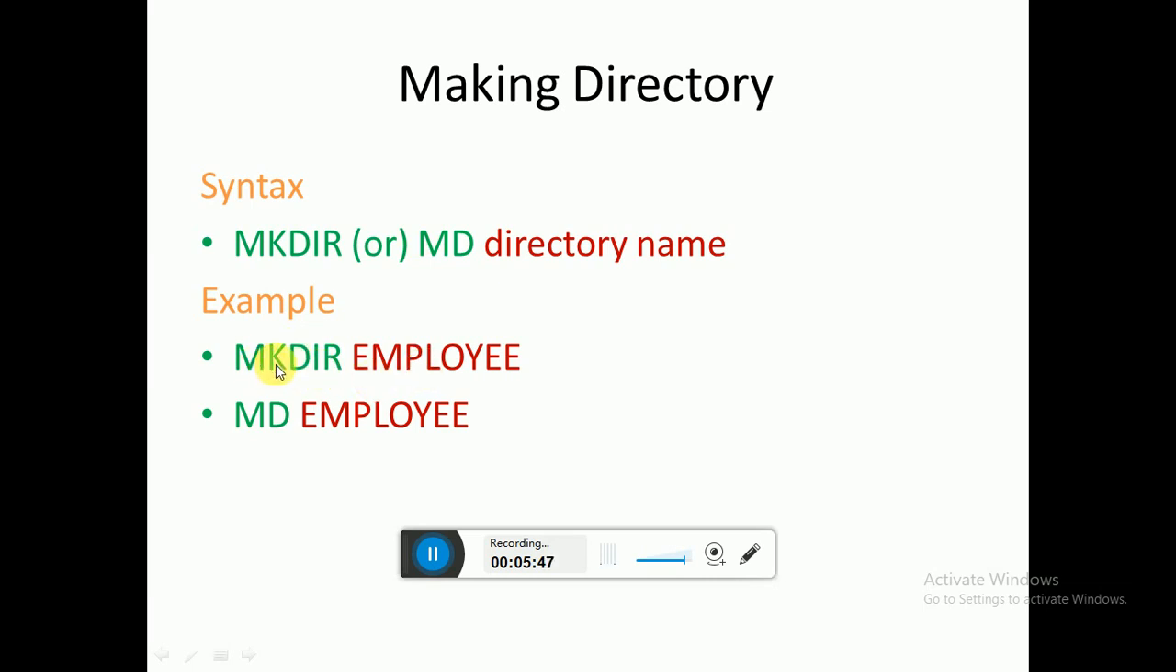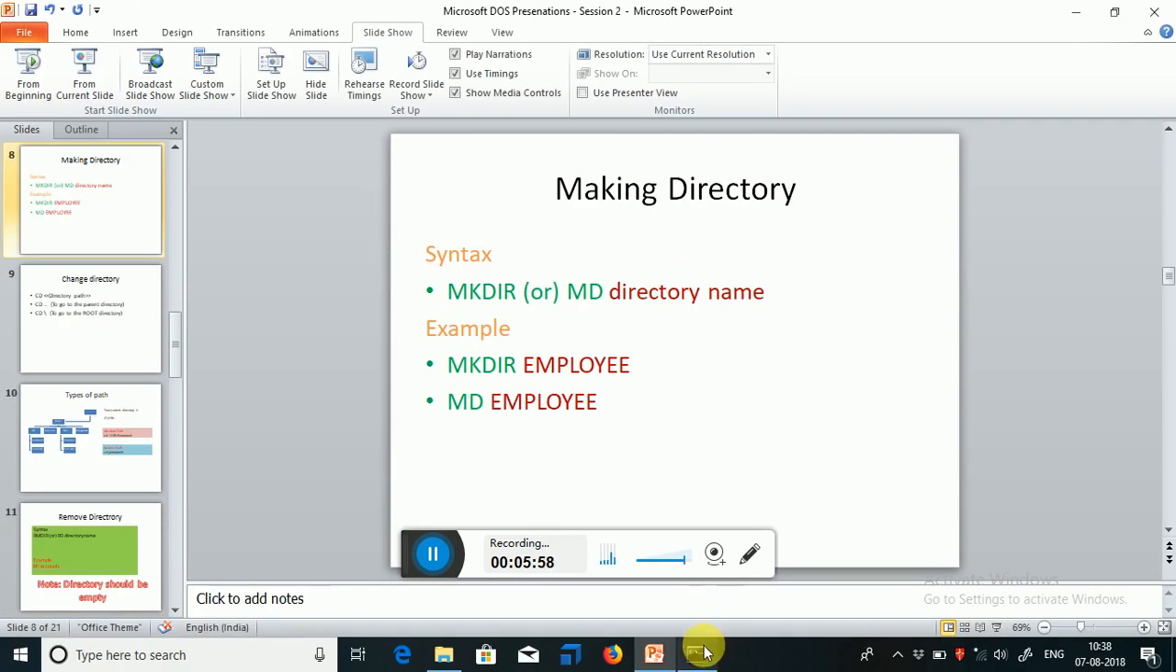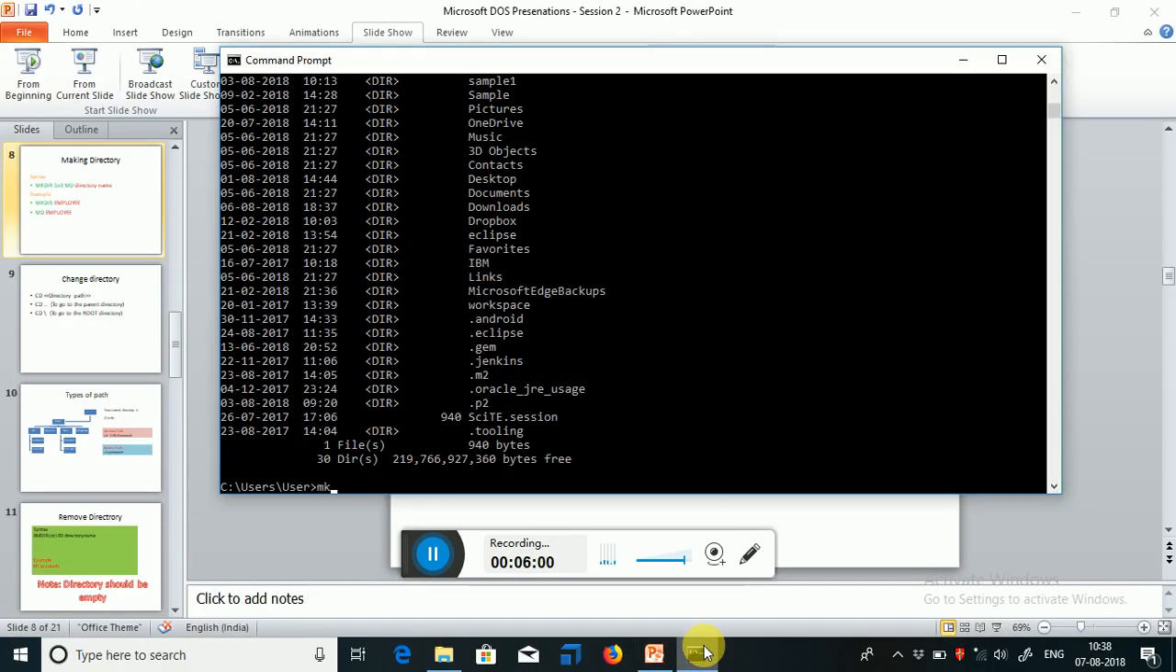I can create a directory by using the command mkdir, space, employee, or md employee, like that I can give. So now I'm creating a new directory here. I can type here mkdir, and I need to give some name. For example, I want to create a directory by the name Venkat. So I type here mkdir Venkat.